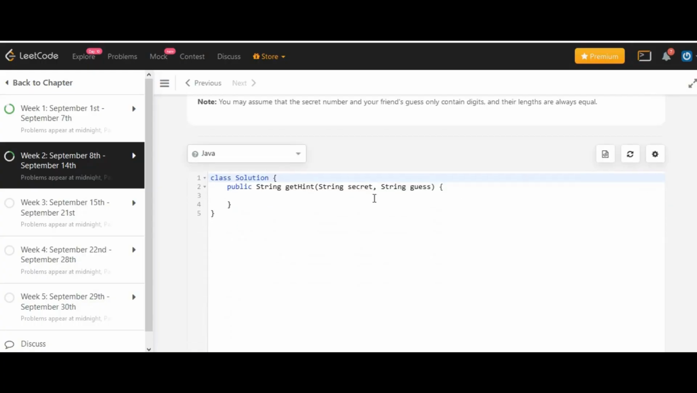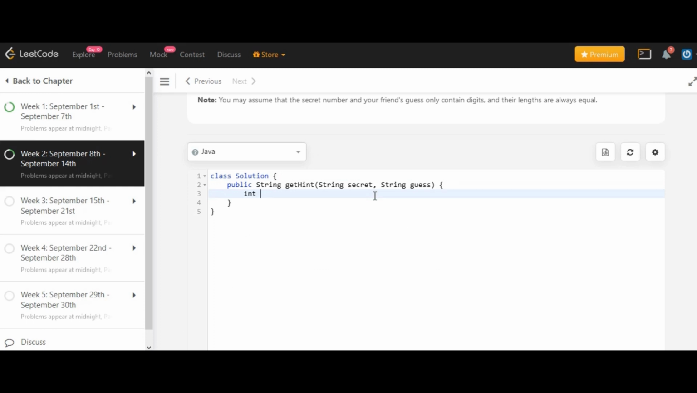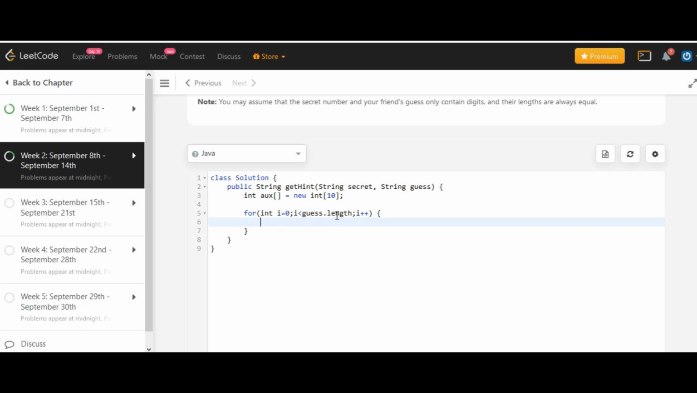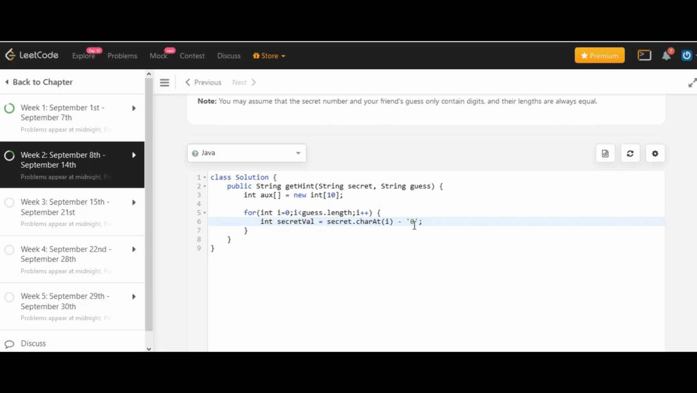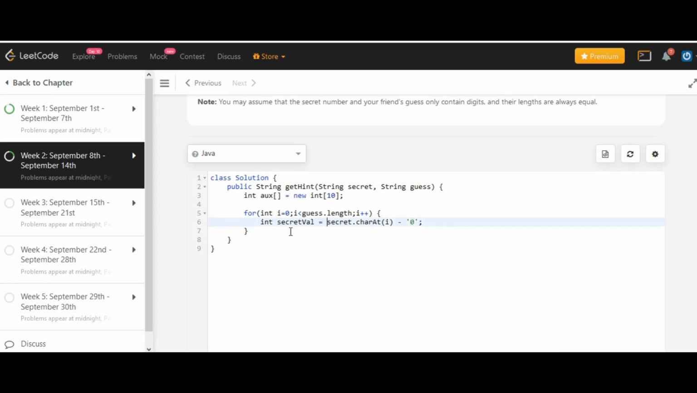I will be using Java to write the code. First I have to declare the auxiliary array. So here I am going through the guess string. Since both the strings have the same length, I can use either guess or secret here, that does not matter. So first I need to get the value of both secret and guess string for that given index. What I am doing here is subtracting the ASCII value of 0, and that will give me the actual integer value for secret val. Similarly, I am doing it for guess val as well.